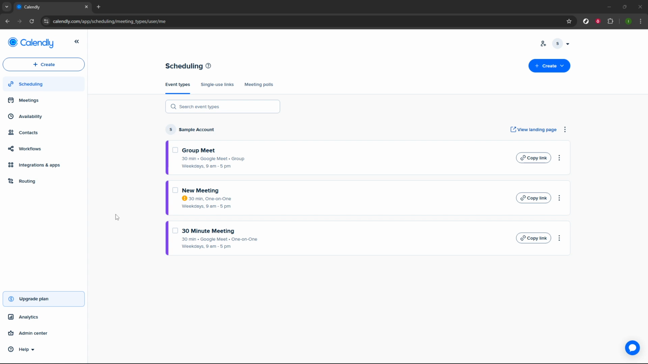First, log into your Calendly account. Once you're in, head to your scheduling tab. This is where you manage the different event types you offer, like 15-minute calls, demos, or consultations. Find the specific event type you want to update. Remember, settings are applied per event type, so choose the one that needs guest access.